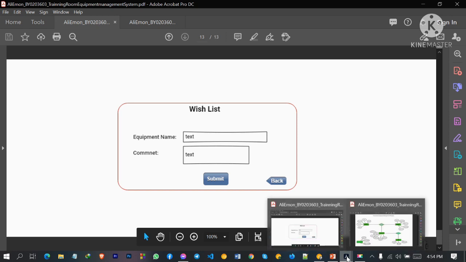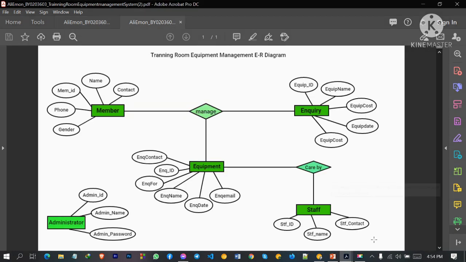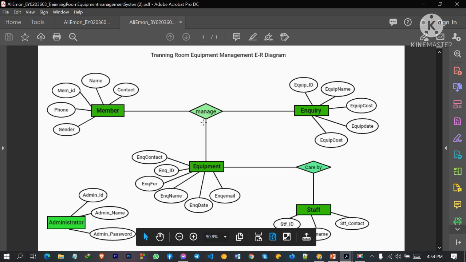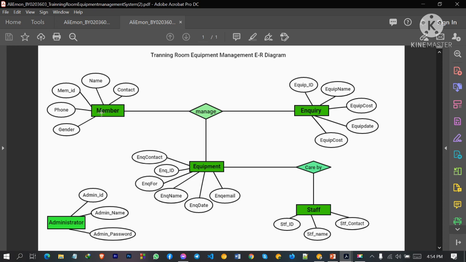After that, I want to show my project ER diagram. This is my project ER diagram. You can see in member we have these 5 options: contact name, member ID, phone, and gender. And in query, we need ID, equipment name, equipment cost, equipment date, equipment cost.